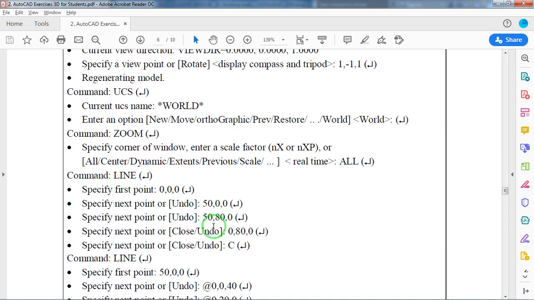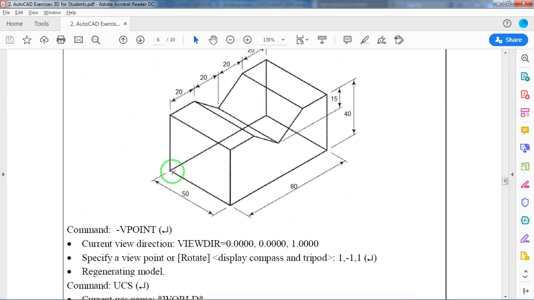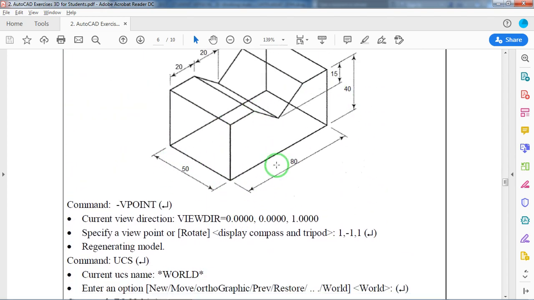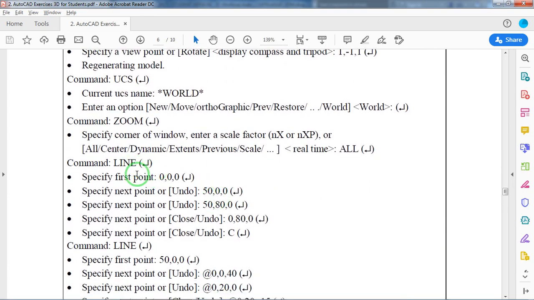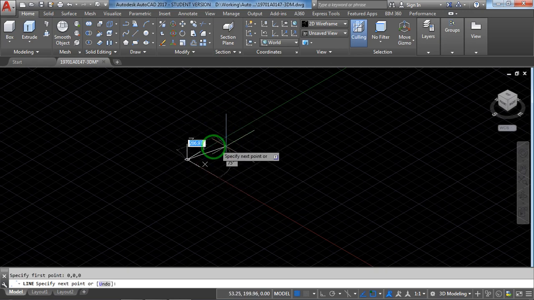Now with the help of line, we are supposed to draw this. We will start from here. This part, this part, this part separately we will develop. See how. First of all, line, L, enter. Point 0 comma 0 comma 0. We are working on 3 axes, x, y, z axis, 3D modeling. So 3 zeros, enter. Starting point is that particular one.